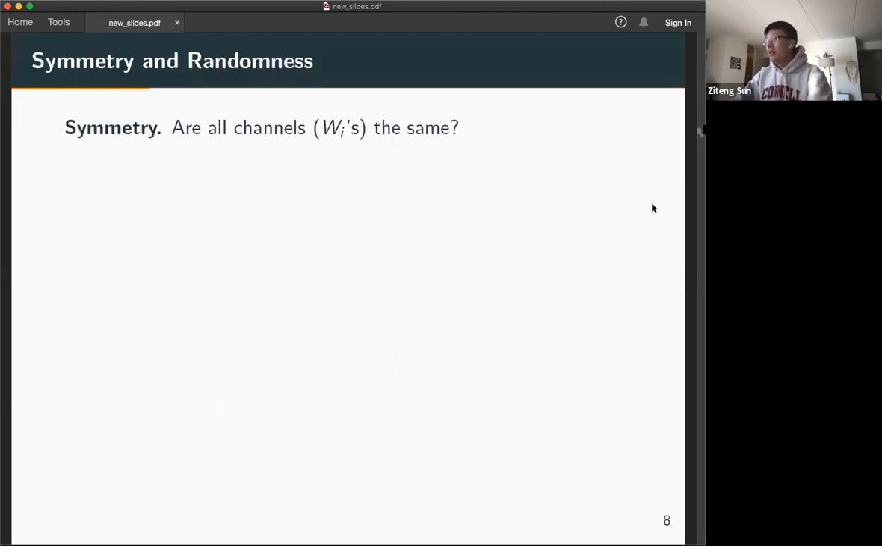There are many aspects of the communication protocol that we can consider. The first is symmetry, i.e., whether each user uses the same channel or not. In practice, symmetric channels are easier to implement. For example, for cheap sensors, you can use the same hardware to implement symmetric sensing schemes.